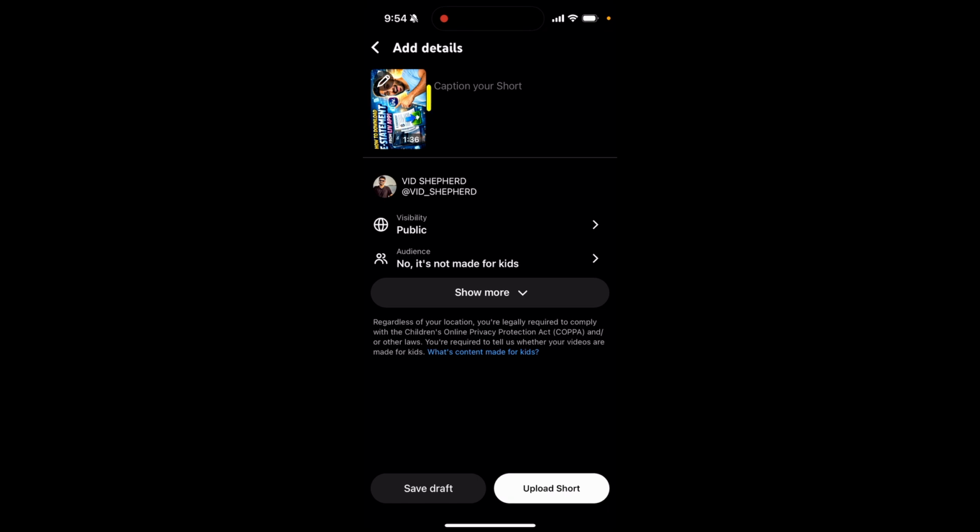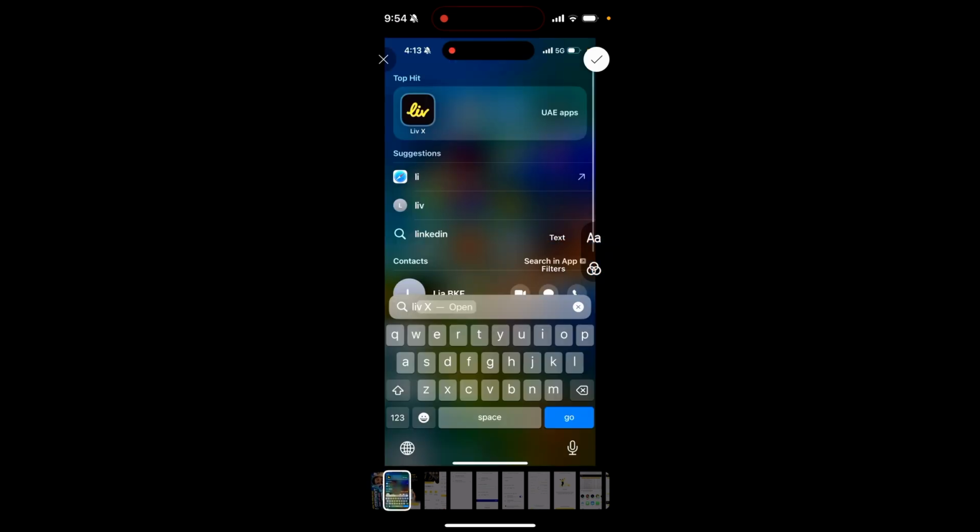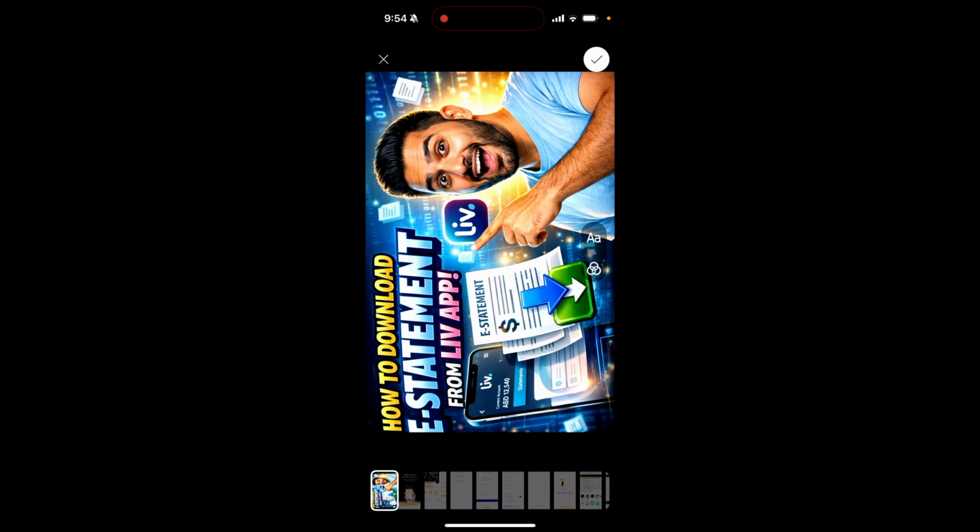and here you can see the thumbnail, and you have this pencil icon. I can click on this, and then I can scrub through to choose my thumbnail. So I will click it in the middle. This way it will make sure that this is going to be the thumbnail of your video. So this is how easy it is to put a thumbnail on YouTube Shorts.